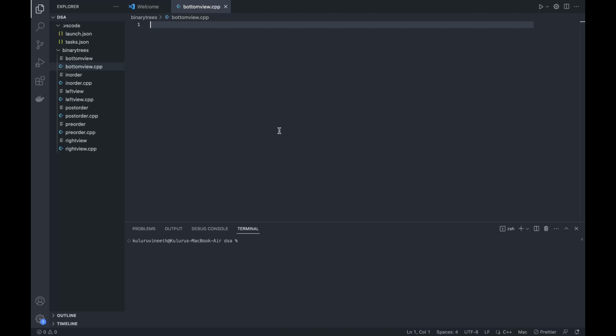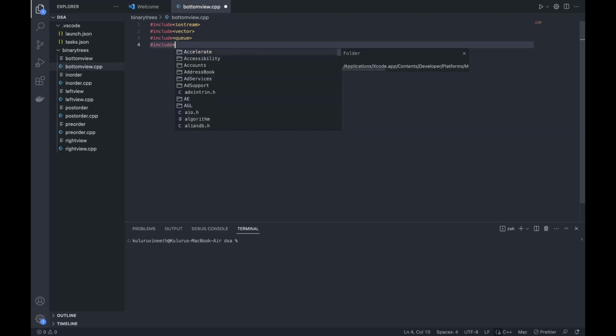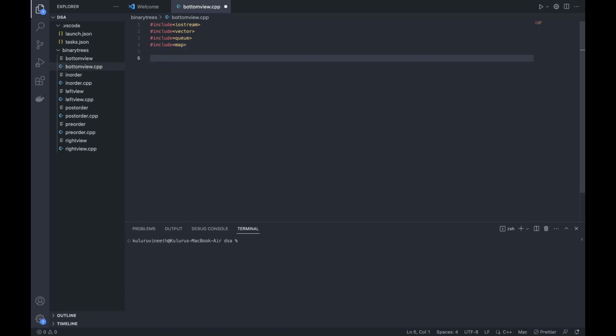Now diving into the code part of bottom view. Let me import the libraries required for this: iostream, and then the vector I would be needing, and also I would need queue. Also we'll include the map to store the line number and nodes associated with that line number. Finally, using namespace also we will import.